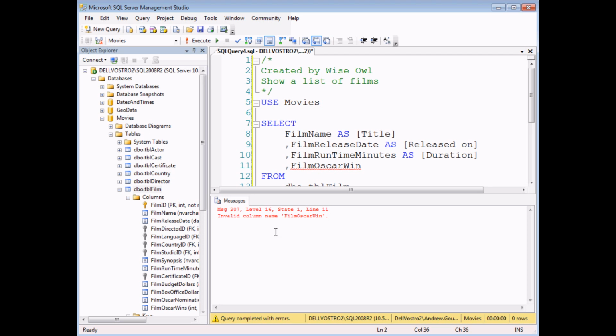The quickest and easiest way to highlight an error, however, is to double click on the error message text. If I double click, it will highlight in my script where the error lies.